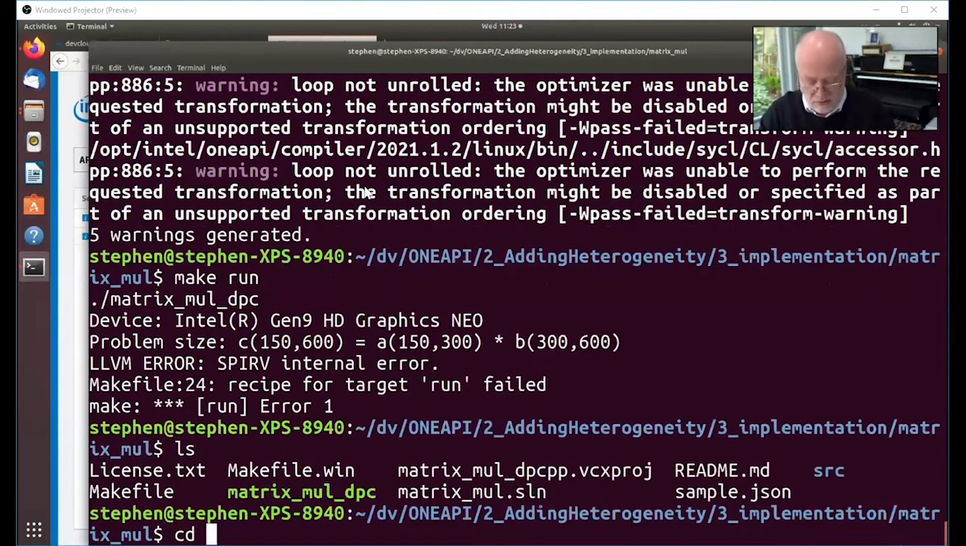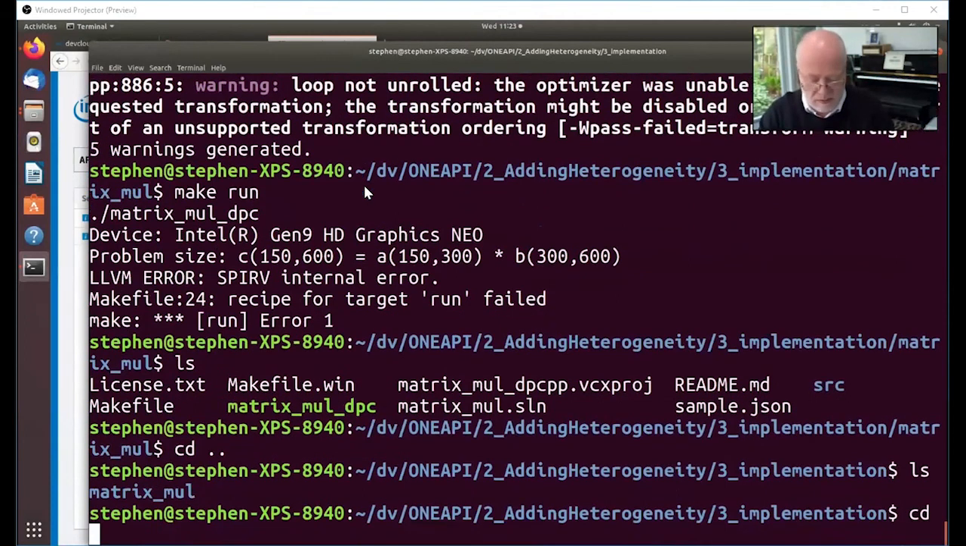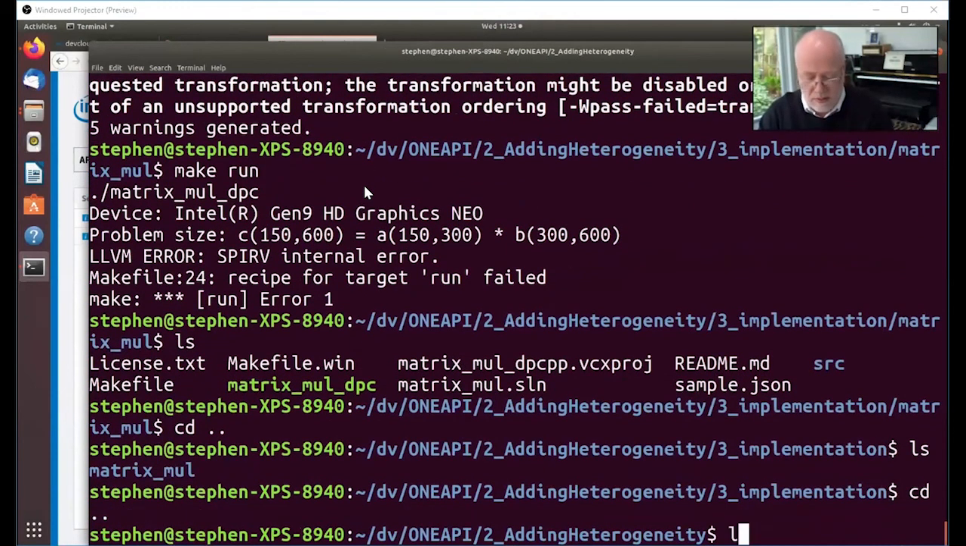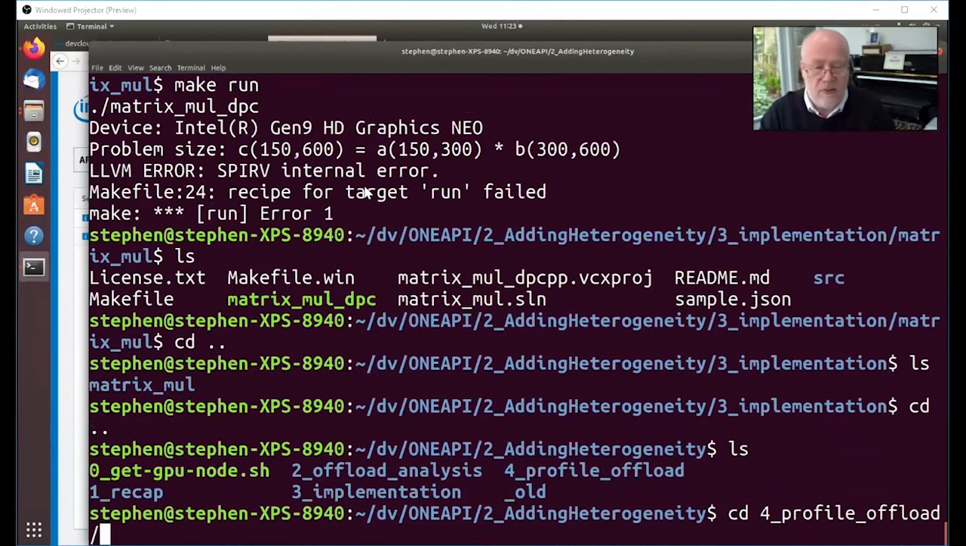So let's see. I think we've got the 4 there.